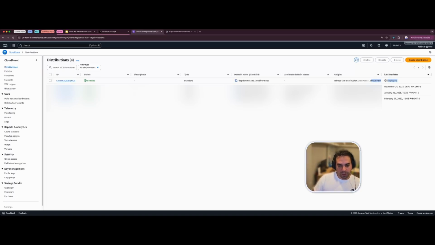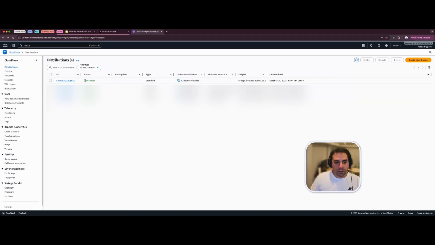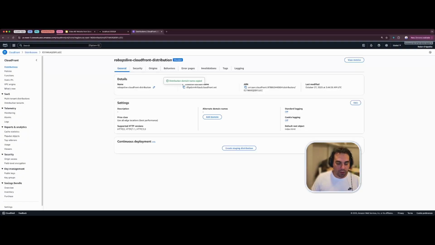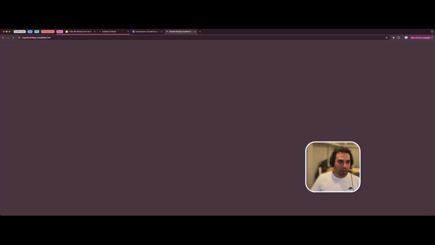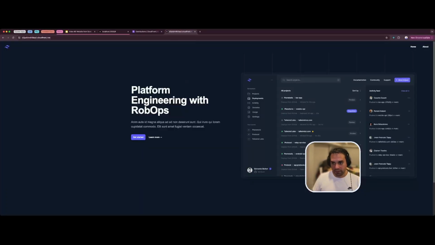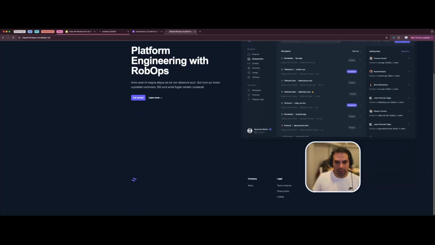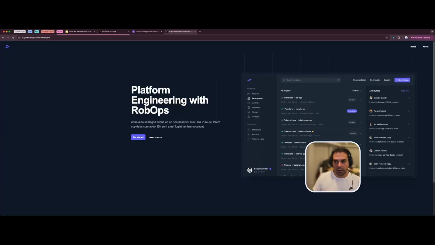So once those are deployed, we'll check back. So now we see our CloudFront distribution has deployed our changes, and we're going to do the exact same step. We're going to copy the distribution, and we're going to paste it into our new tab. And here we have our website. Awesome. Here we see the website that we created locally is now deployed on the internet.